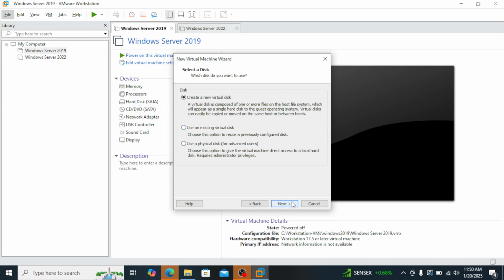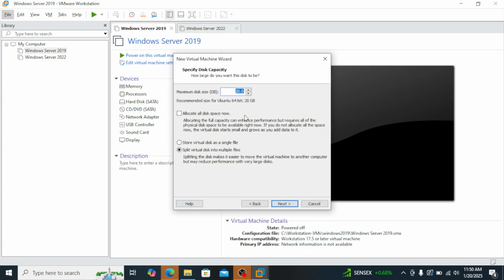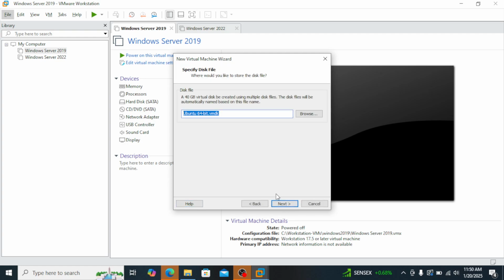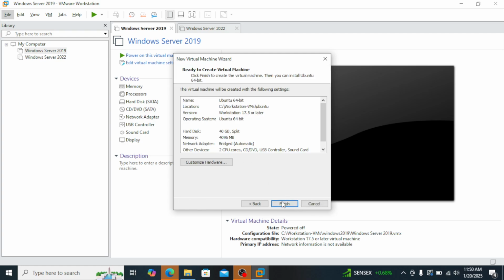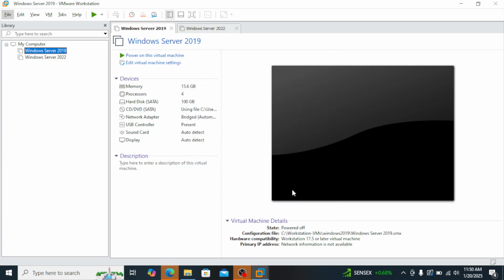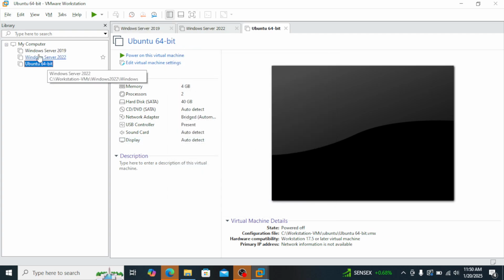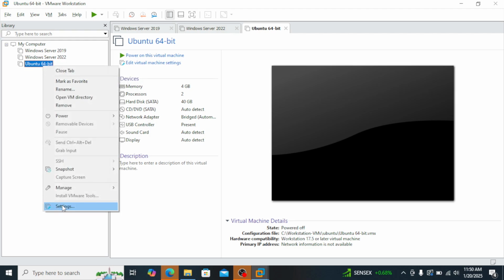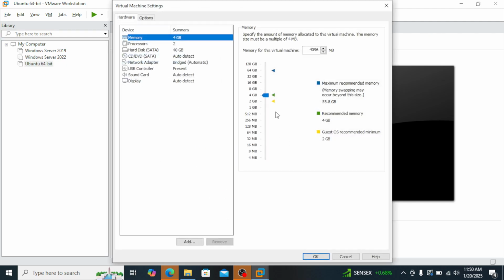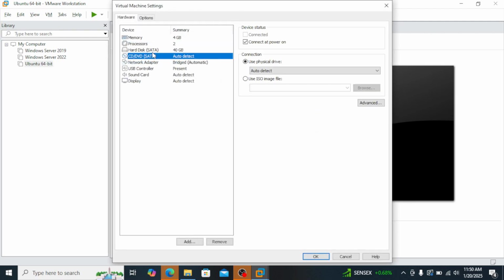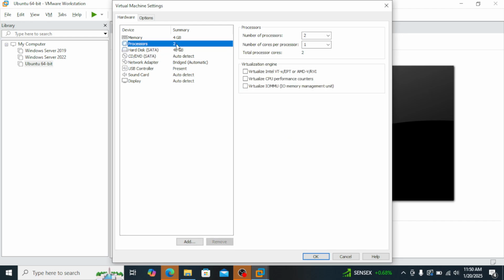and create a new virtual disk. Click on next and size you can give around 40 GB should be fine. Click on next and next and finish. So now the virtual machine is created. You can see the settings here. Okay, these are the settings I created.